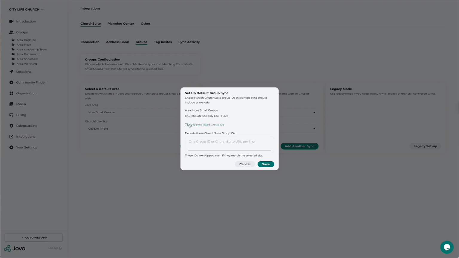At this point, if you are familiar with the ChurchSuite version 1 integration that we had, this part is very similar to that. You can exclude certain groups and you can only bring in certain groups based on the group ID. In this case, I'm just going to bring in them all.